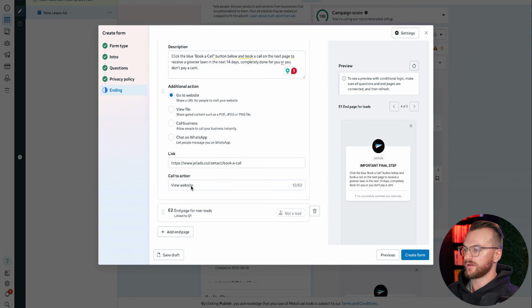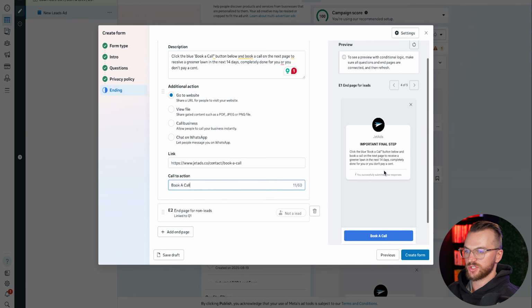And then what we can do here is have this. And then what we can do is go ahead and add in book a call. And so if I scroll down, this is what it's going to look like. They're going to see this book a call button right here. And I'm going to just tell them, please book in a call. That's going to prompt them to take that next step.